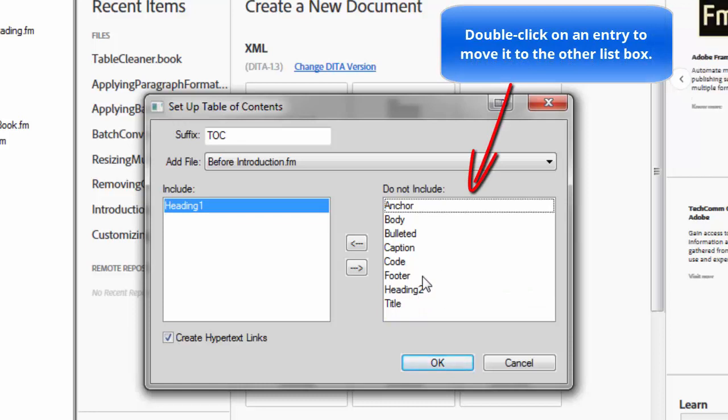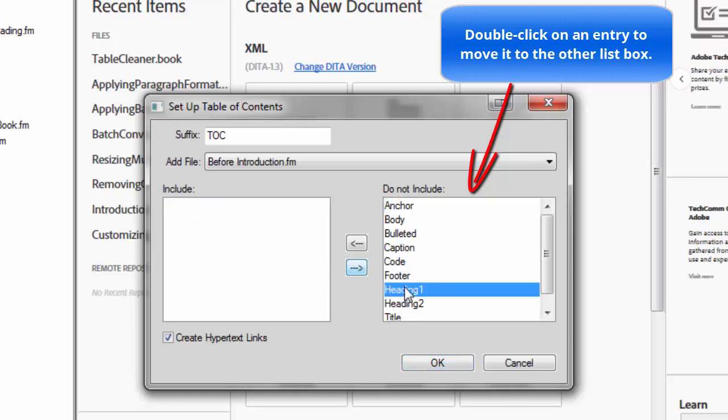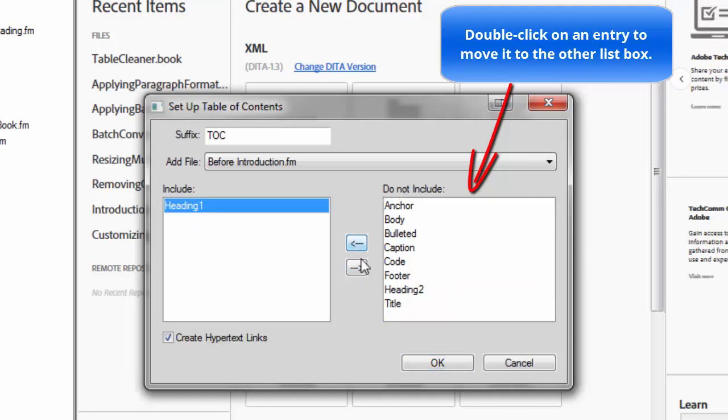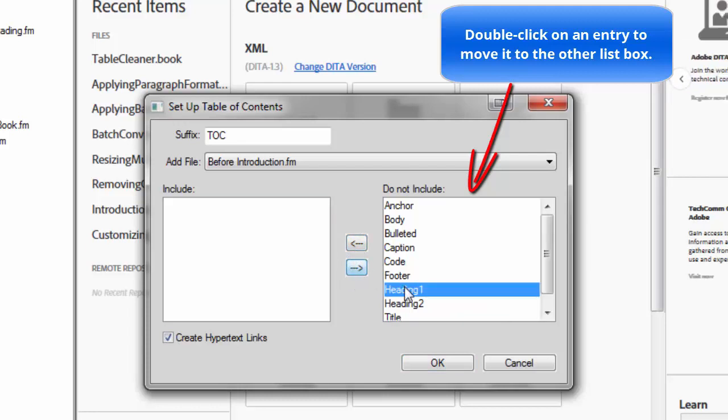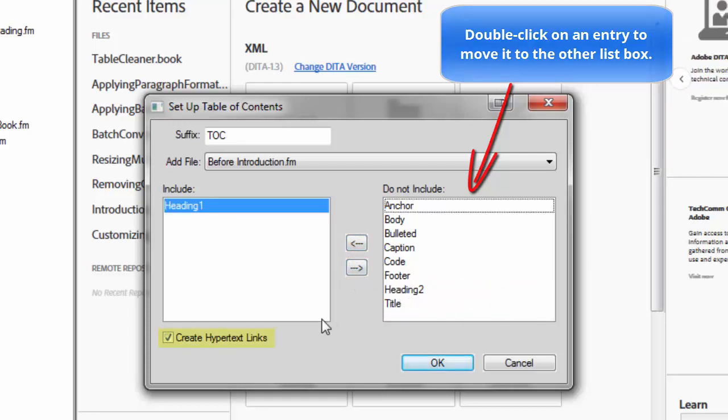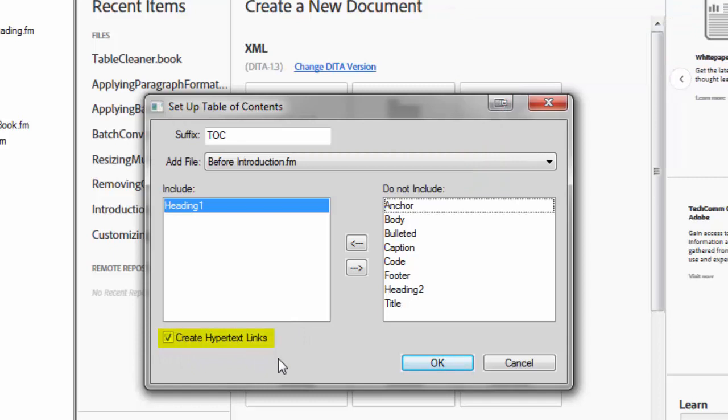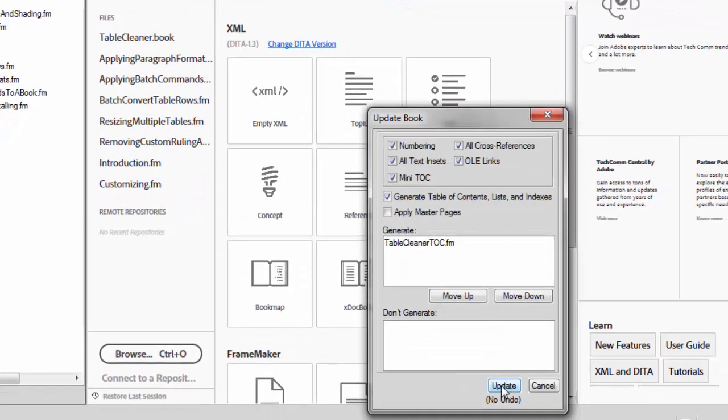And what we can do here to move these, all you have to do really is double click on them. The slow way is to select them in the window and click the little arrow to do that. But if you just double click on them, they'll fly right over. Now, the other thing you're going to want to do is to create hypertext links. And that's useful for navigating to your chapters using the table of contents. And we'll show you that as we go along. So we just click OK.